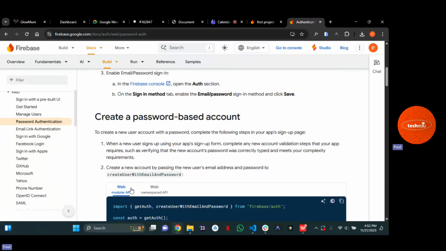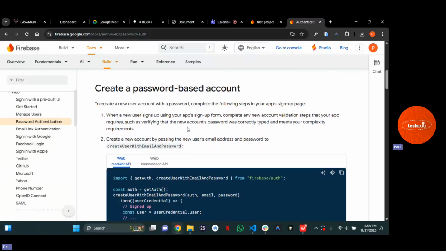Create a password-based account. Now, if you read it, it says to create a new user with a password, complete the following steps in your app sign up page. Now, when a new user signs up using your app's sign up form, complete any new account validation setups that your app requires. What it's just saying is that when a new user signs up, something else will happen. They have to be able to have access to your application. And then, how do they now use it? So to create a new account, you will use this particular module from Firebase Authentication.